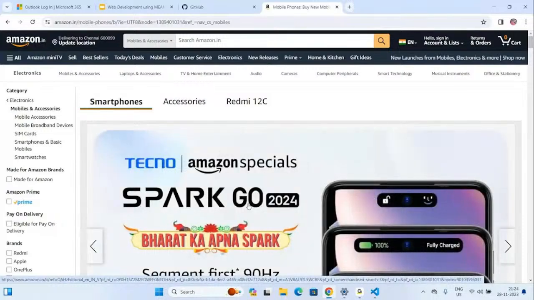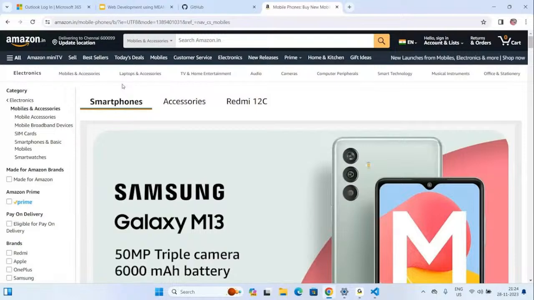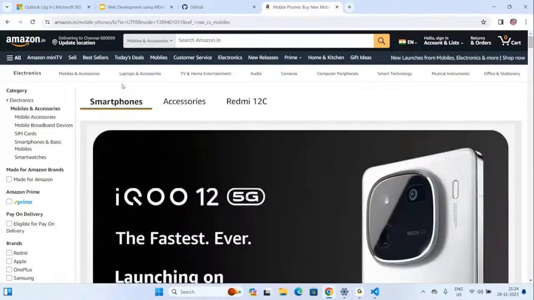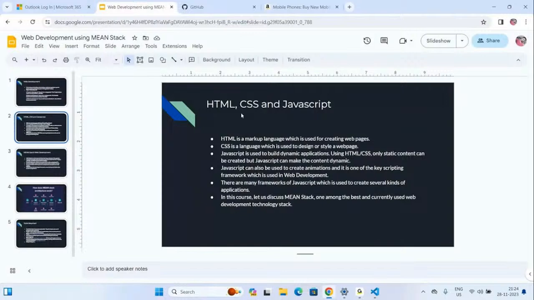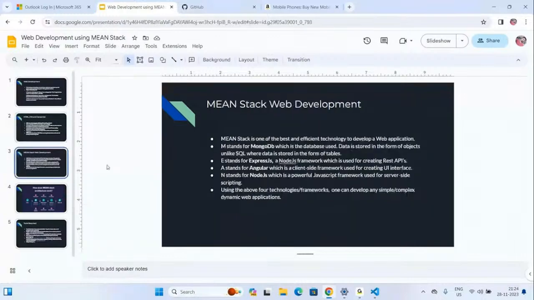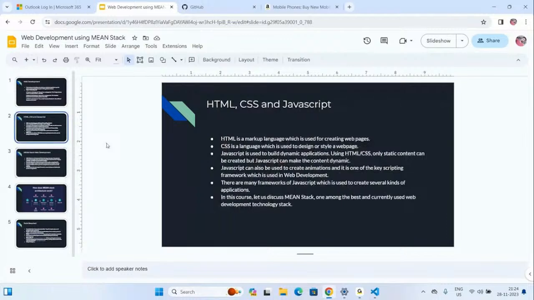So then came technologies like JavaScript. JavaScript is something that will make HTML and CSS dynamic. HTML and CSS earlier were static, and we use JavaScript to make them dynamic. JavaScript is just a programming or scripting language like Java. That's it, let's keep it simple. Now, moving on to MEAN stack web development, we'll be having a session on JavaScript as well, because before we move into MEAN stack, we need to learn all these three.